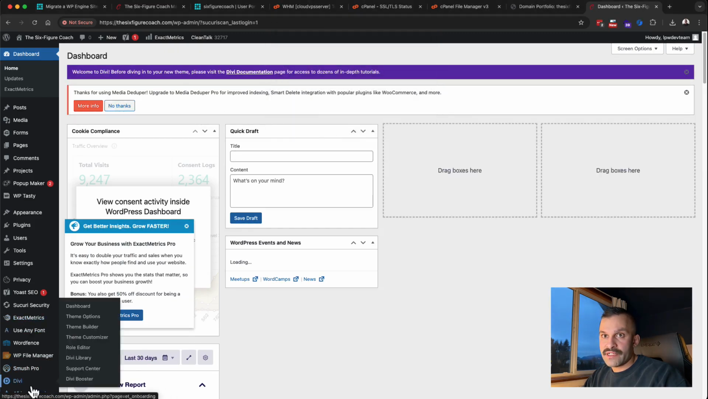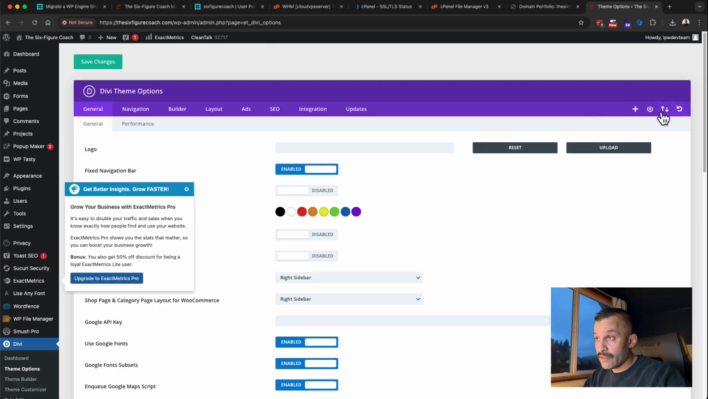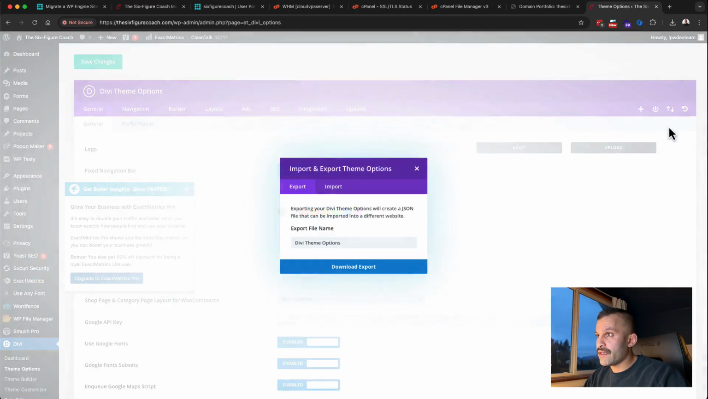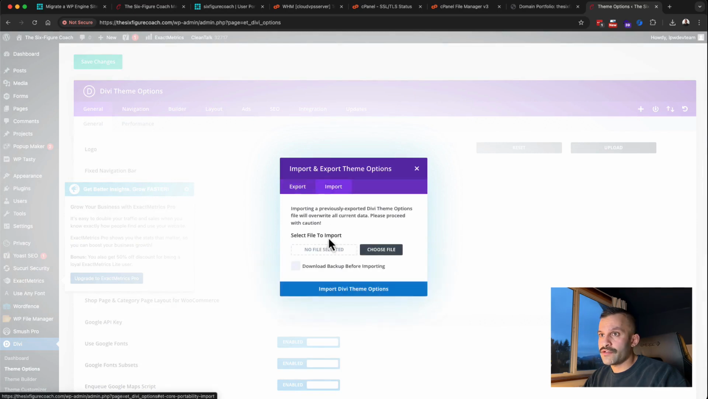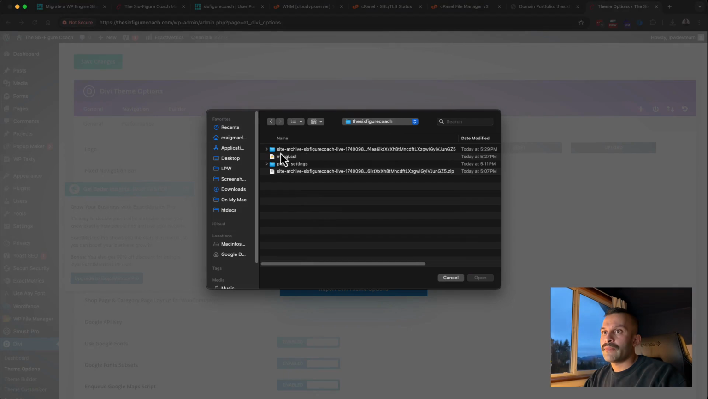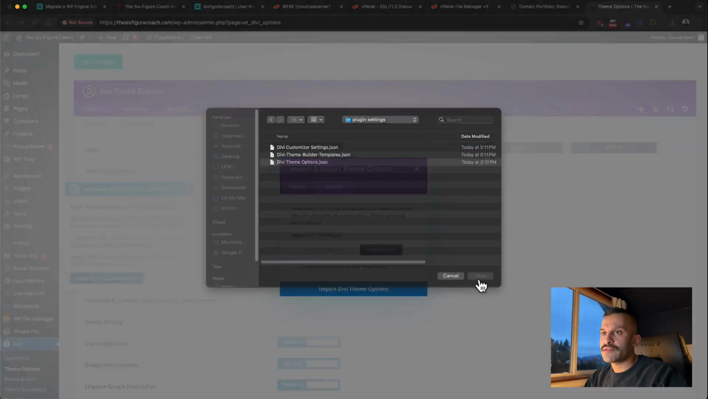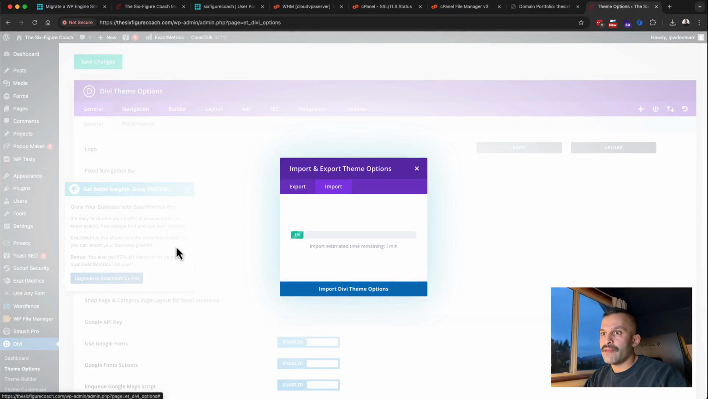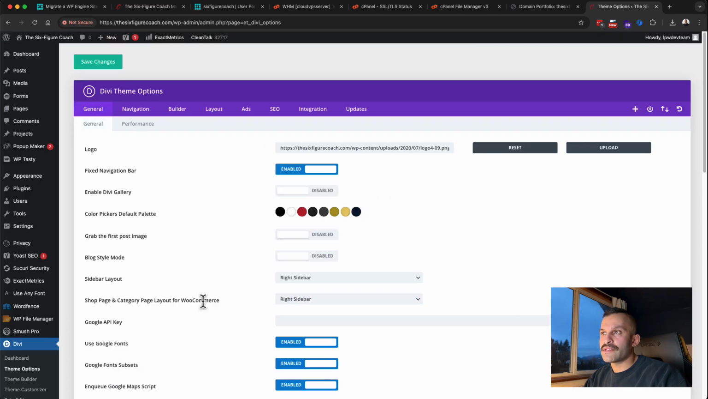And for Divi, I will head over to Divi, and I'll start with theme options. And then I will choose that same icon here to import it. I'll choose import, choose file, find my folder, plugin settings, theme options, import theme options. And you'll see it's updated there.